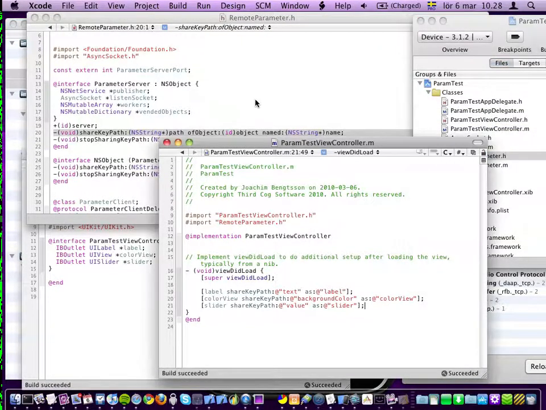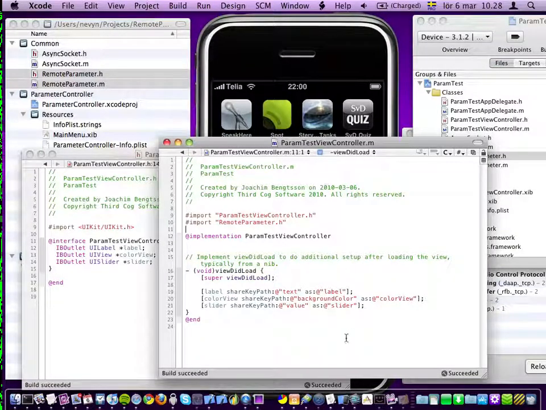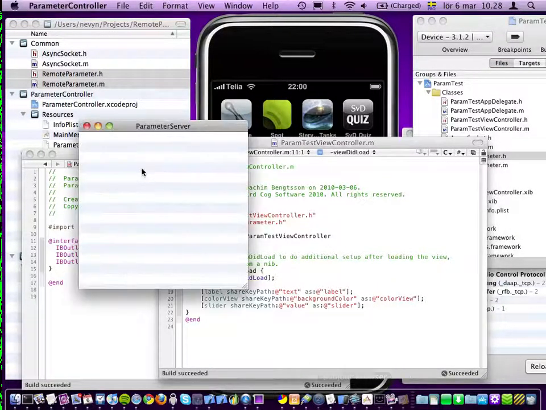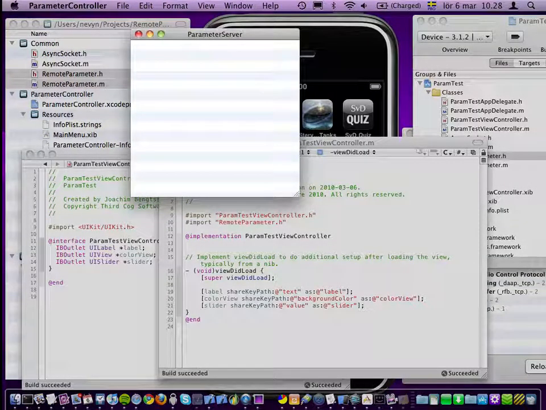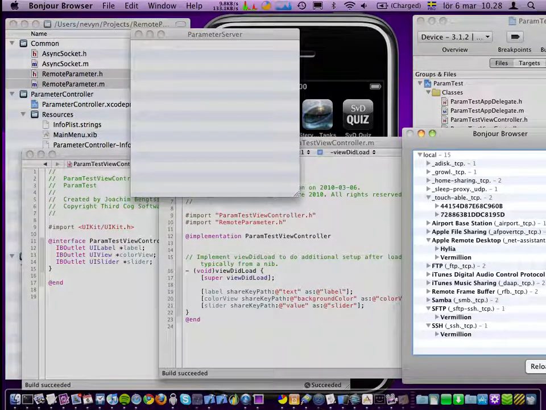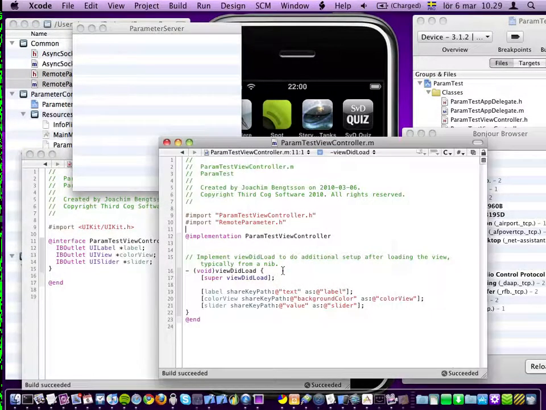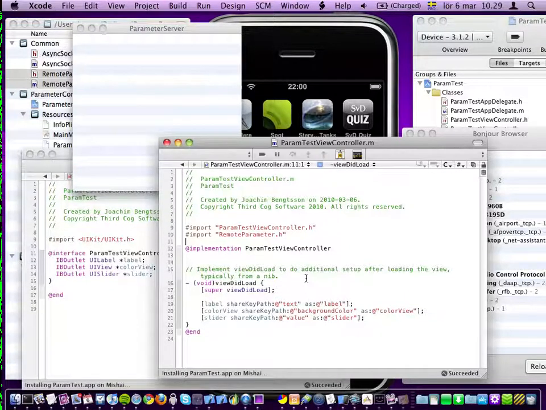And it does. So we'll open up the controller app so you see what happens. I have no instances running right now. And here is also Bonjour browser, nothing running. So we launch this app. And this could be over network as well. This is Bonjour and ordinary TCP networking, so it should work with your device as well. Yes, that's my device, that's right.